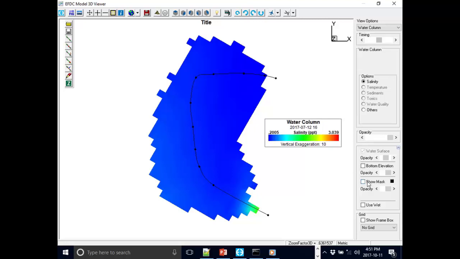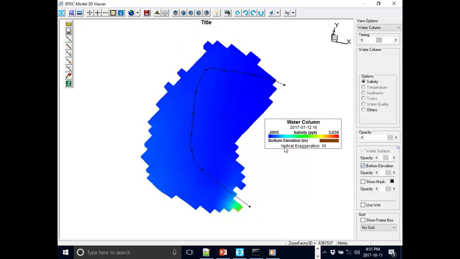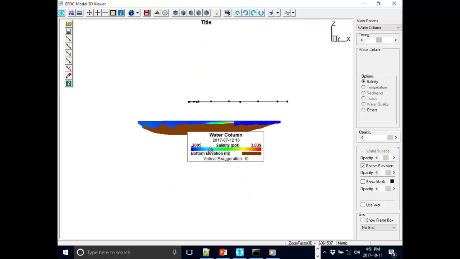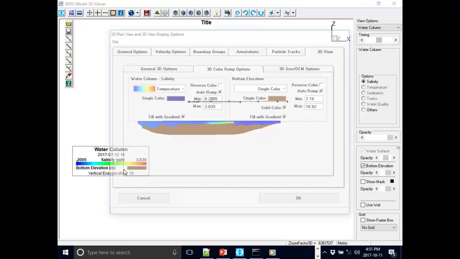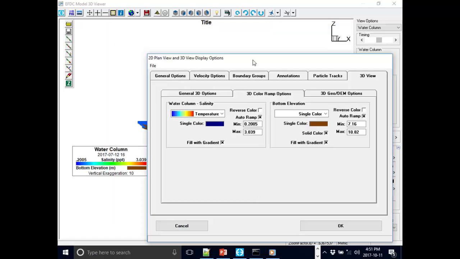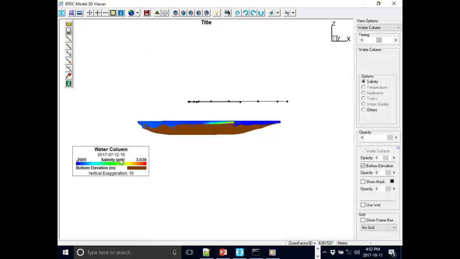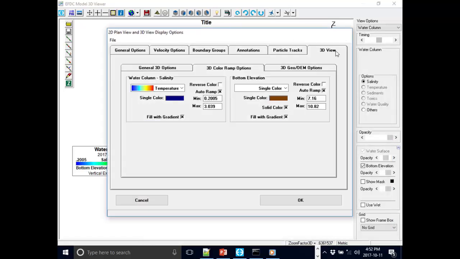If you had any masks or barrier, you could click here on the right and it would show you that black vertical line that I showed you on Kalushachi estuary. And if you want to show bottom elevation, it would be shown. Now if you want to change the colors, color ramp, and if you want to change the minimum and maximum values, you just right click and it will take you to the 3D view.